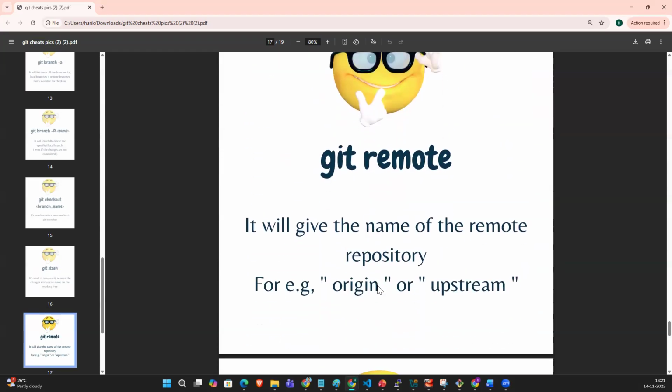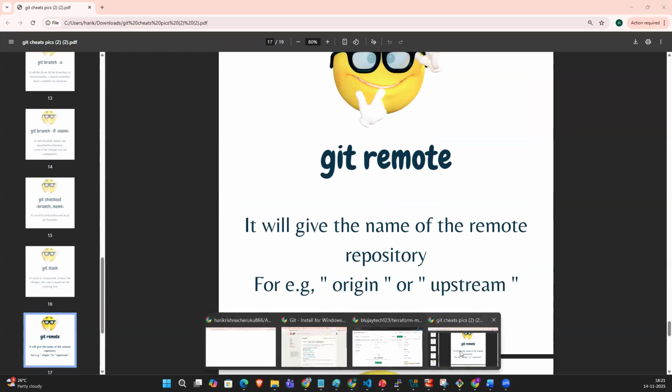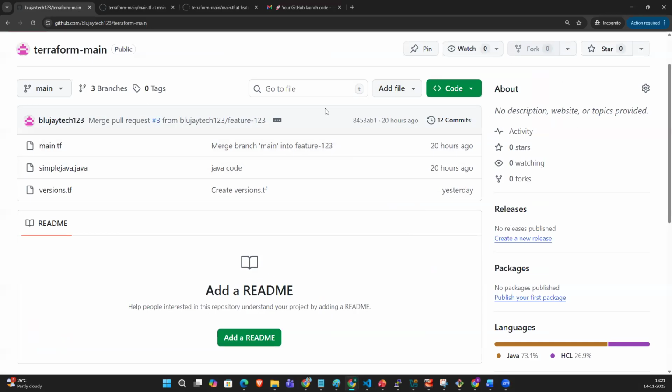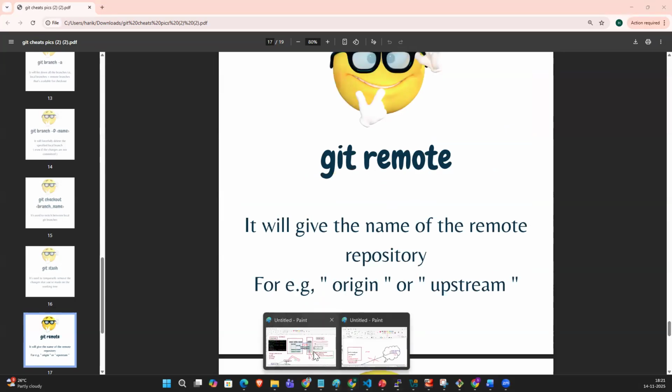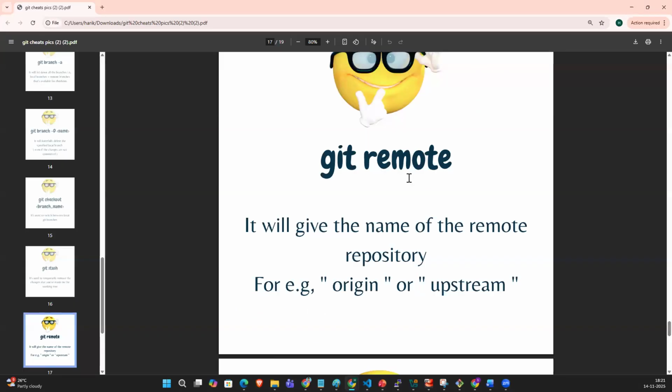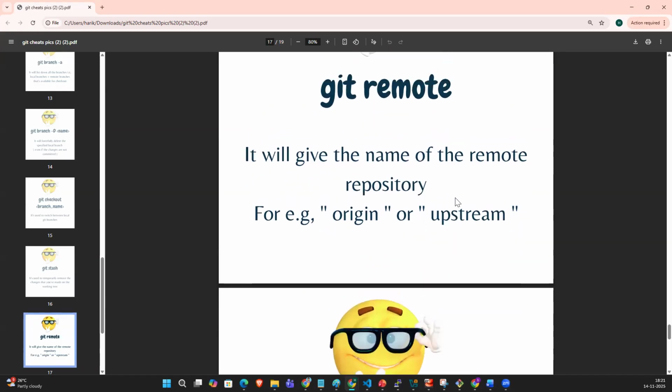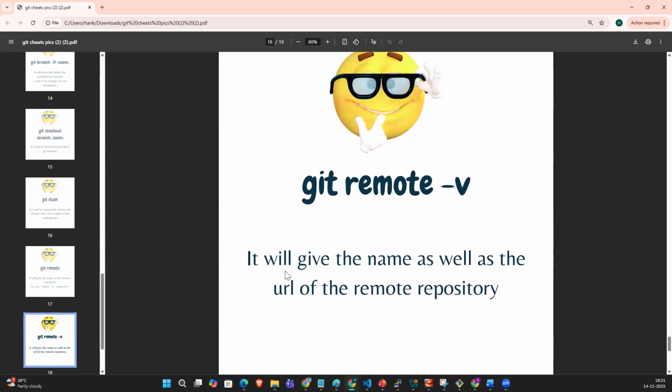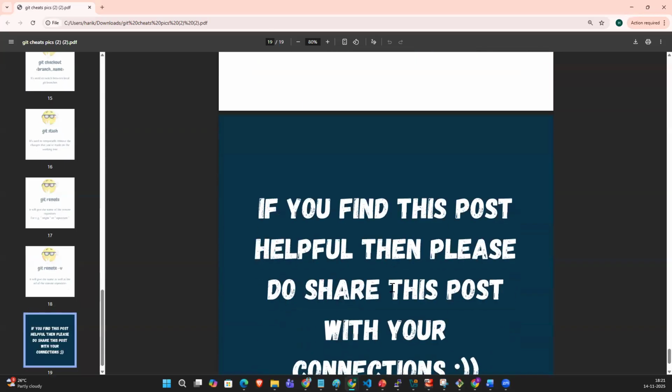Git remote. So what is a git remote? It will give the name of the remote repository. Which repository are you working on? You are working on the remote repository, for example Terraform main. If in your local you use the command git remote, it will show the name of your remote repository, like origin and upstream. If you use git remote hyphen v, it will give the name as well as the URL of the remote repository.